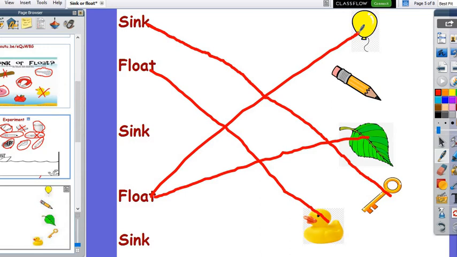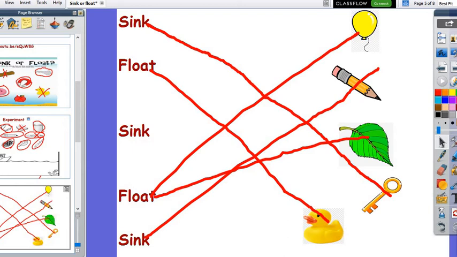Okay, do you have any idea why balloon will float? You know, because inside the balloon there is what? Air. If there's air, it is very light, lighter than water, so it will float. And pencil, I told you before, sometimes it is made of wood or sometimes plastic or some other materials. So if it is wood, it will float, but if it is other material, it will sink. Okay, go to next. I think it is clear for you what is sink and what is float.